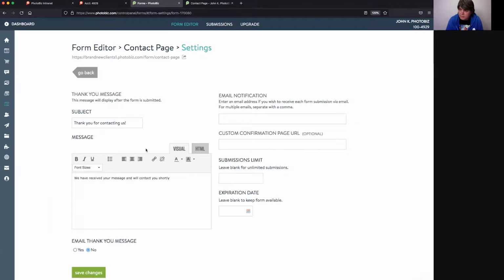Another thing you can do is insert links. So if you want to give away a free download, you can put a link in to download it there. And then you also have the email thank you message. So that's something that not only will show as the pop-up on the site, but also you can have it send out a copy. One place that's particularly useful is if you have a questionnaire or something that you send your clients, you can set that email thank you message to yes. And so when they fill out and submit that form, not only do you get the notification email saying, hey, John filled out this form, but your client will also get a copy of their submission.